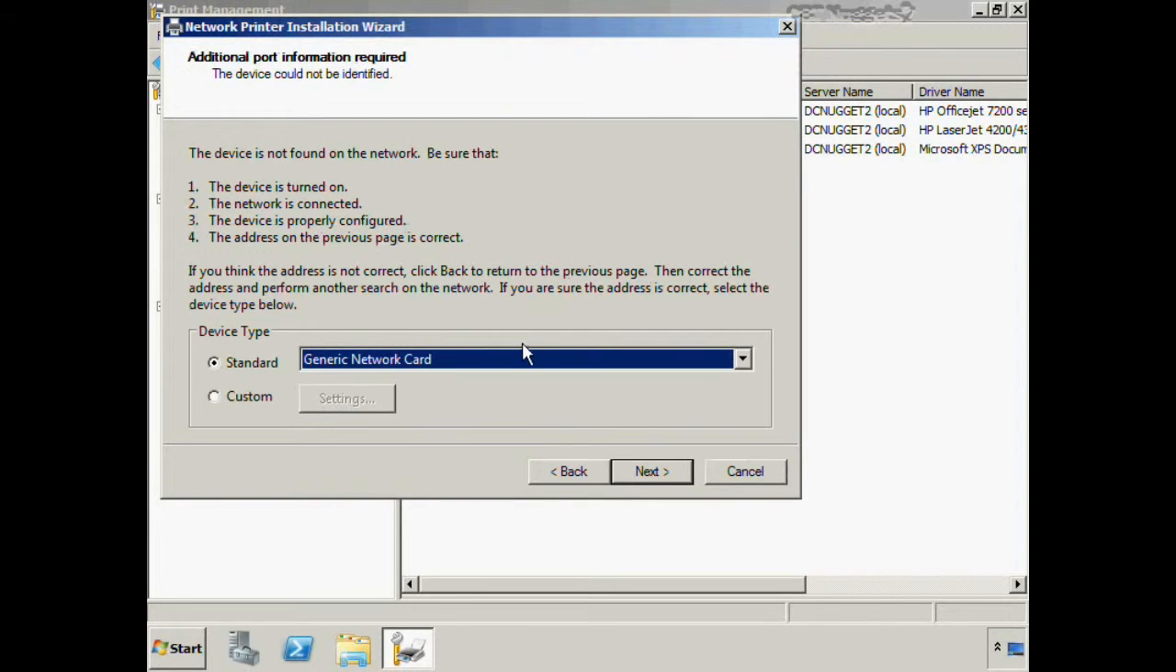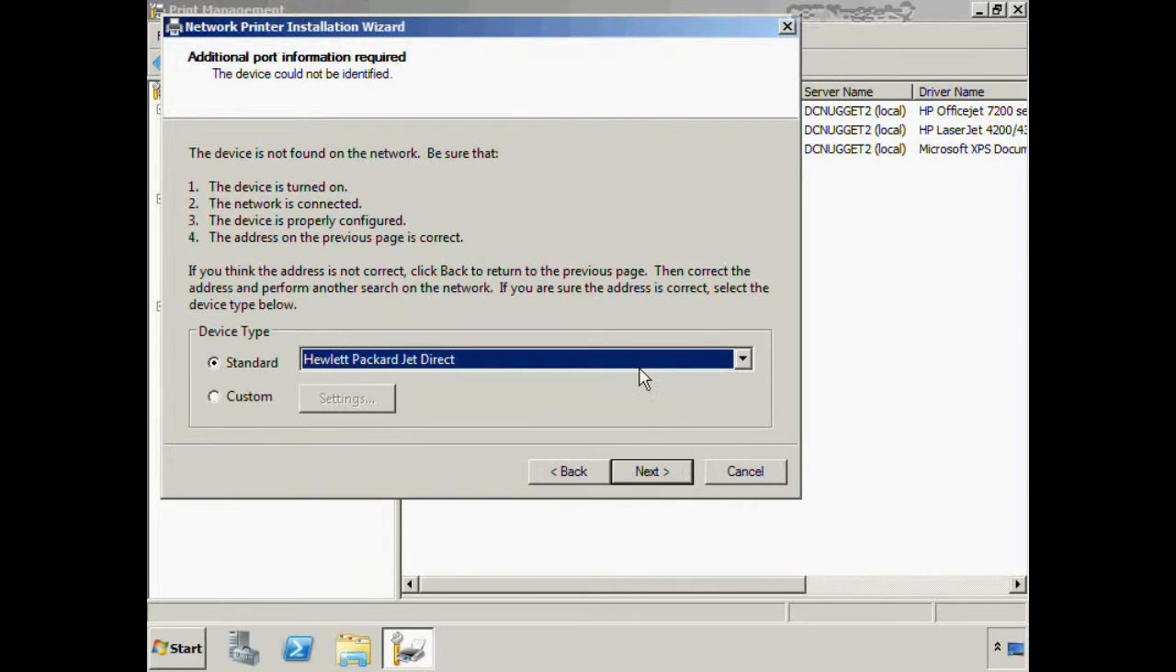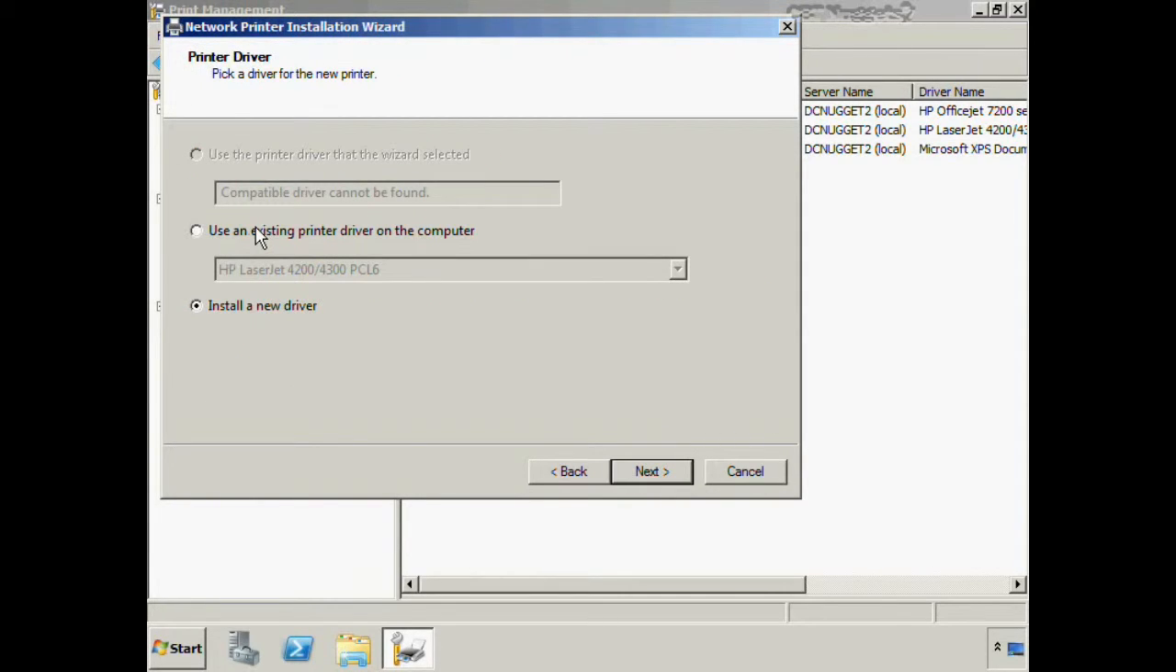Next, we specify the device type if the device is not found. Now, if it is found, best case, you don't have to worry about this. I'm going to specify the common HP Jet Direct network interface card. Again, we're not able to detect this because it's just fictional. I'm using it in the example.